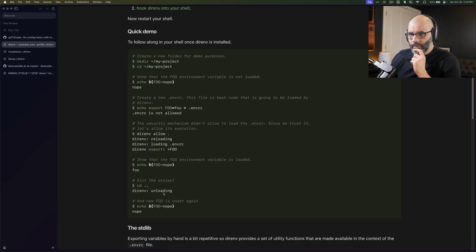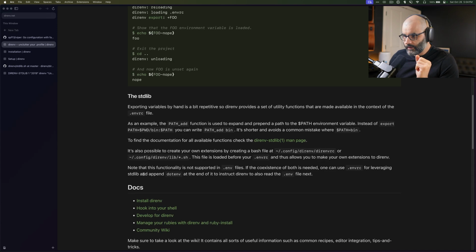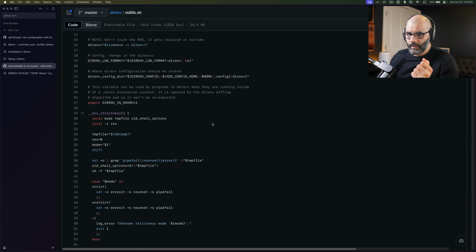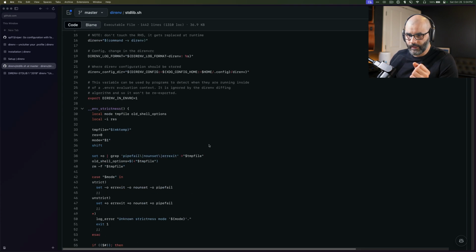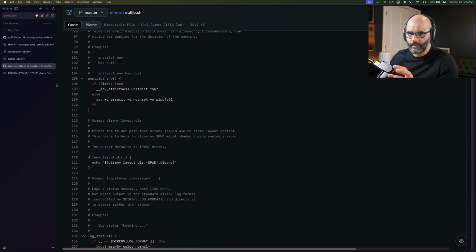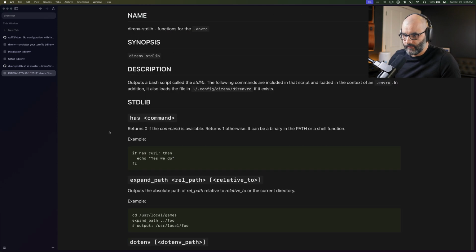If we go back to our documentation here, there are a couple of things worth looking into. Just to recap, you are loading and unloading environment variables per directory. One more pretty cool thing you can do is use the stdlib that it provides, which is essentially a group of functions that you can use inside of your .envrc file. There are so many things you can do here, and it shows you all the different things you can do within that .envrc file.